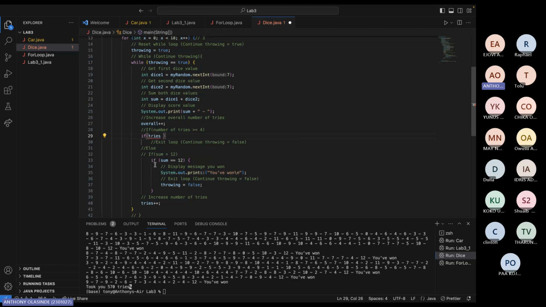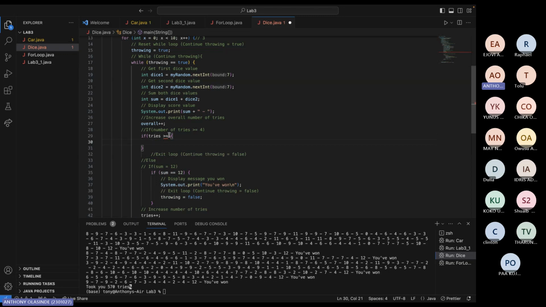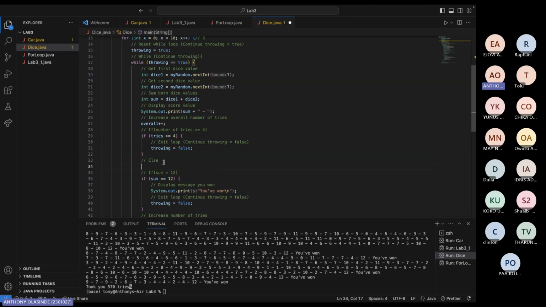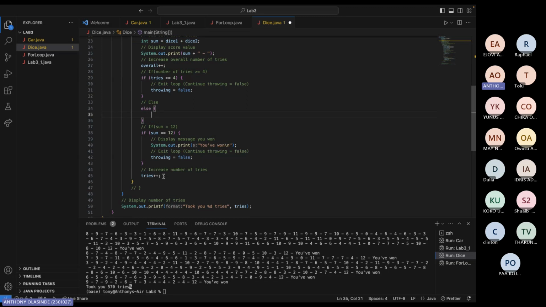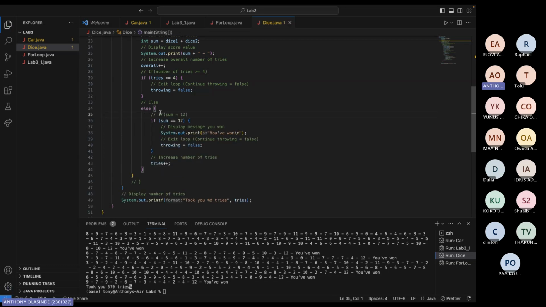If tries is greater or equals to 4, we're exiting the loop. How do we exit the loop? Throwing equals false, and that is us exiting the loop. Else, right? If it is not, then we want to do this dance here. We want to do the dance, right?